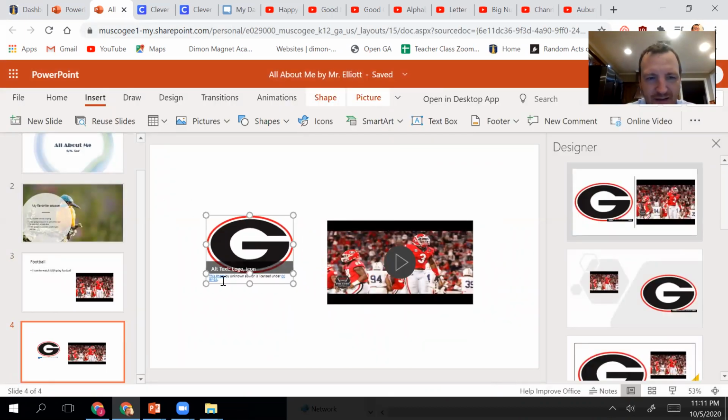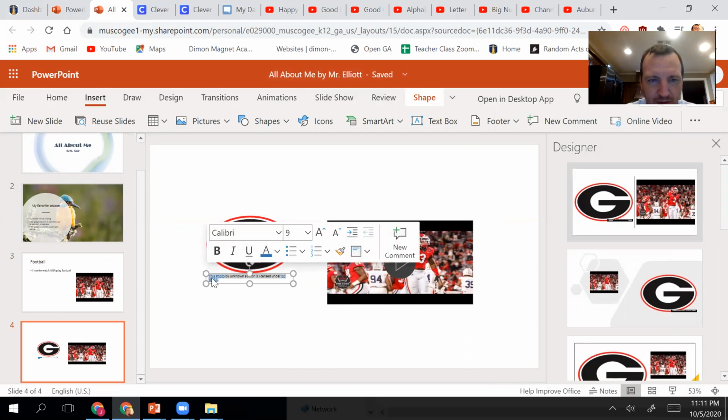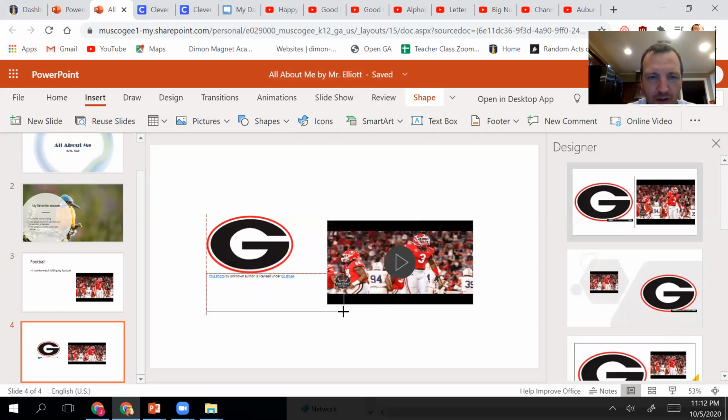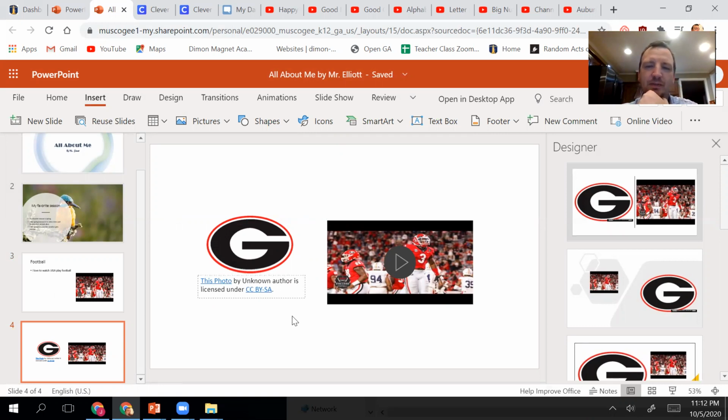Now you see how it's got these little itty bitty words? That's what I was telling you earlier. It automatically now tells us where the picture came from. This photo by unknown author is licensed under CC BY-SA. So it's really nice that PowerPoint now has that available where it tells you where the photo came from. Okay, so later on when we do some research, that's what's going to happen.